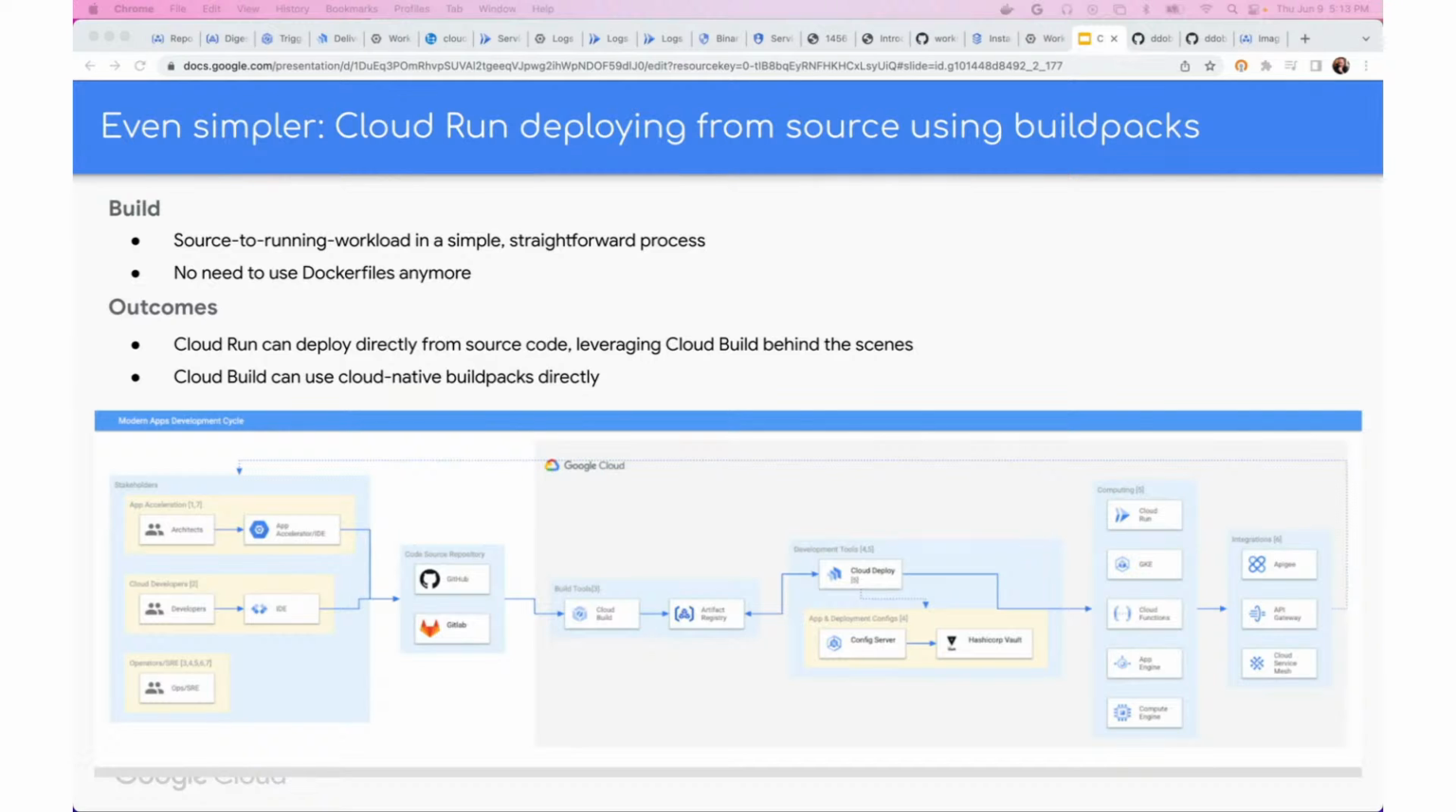So Cloud Run allows us, for example, to build with Cloud Build and deploy to Cloud Run in one single operation from source, using buildpacks. So, source to running workloads in a simple, straightforward process without the need to use Dockerfiles, and deploy directly from source code, leveraging Cloud Build behind the scenes.